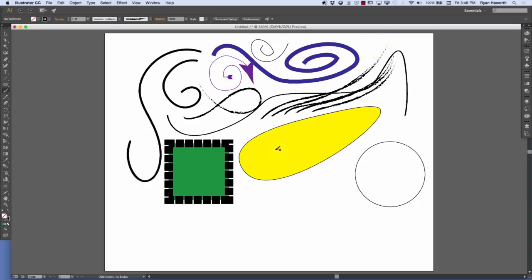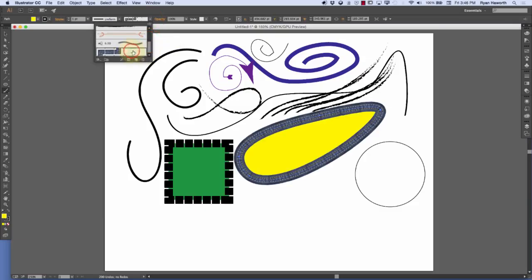I could select this object here, hold down Control or Command on your Mac, and click an object, and then go up to one of these brush definitions, and now I've stitched that object with this jeans kind of look, this denim seam. And there's a whole bunch of different brushes that you can add to Illustrator to give you different kind of effects. This is just an example.